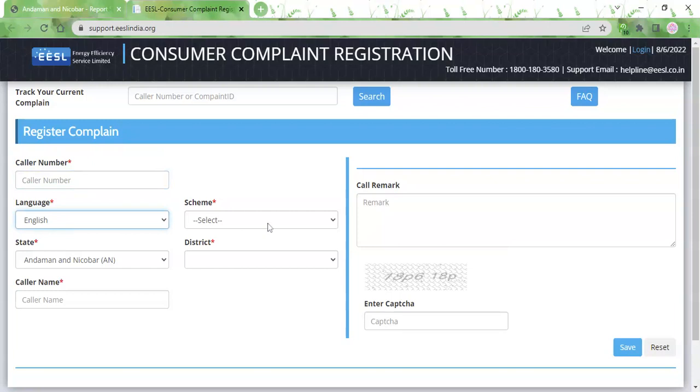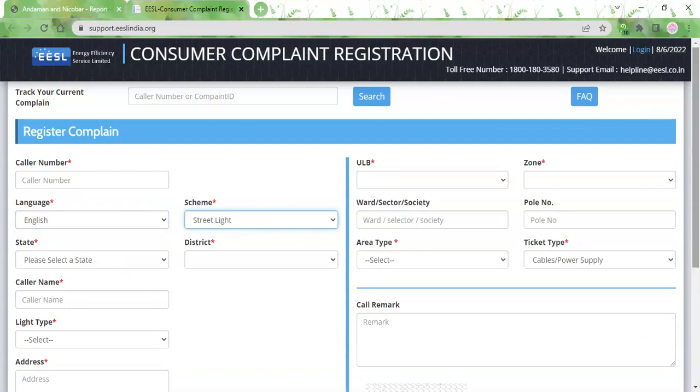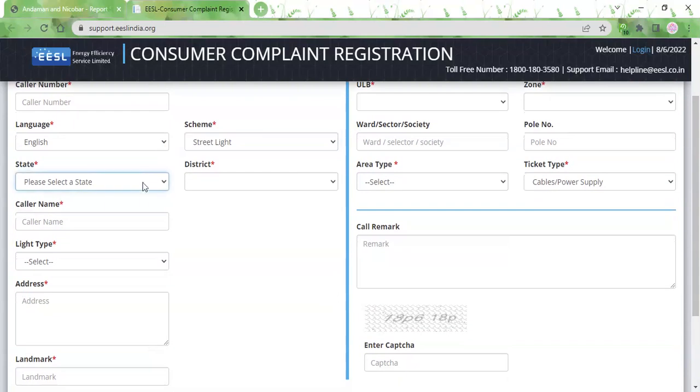I'm selecting English here. Then you need to select the scheme. Under scheme, you need to select street light. Once you click on street light, you can see that more questions are appearing. Then you need to select the state, Andaman and Nicobar. Then select the district.